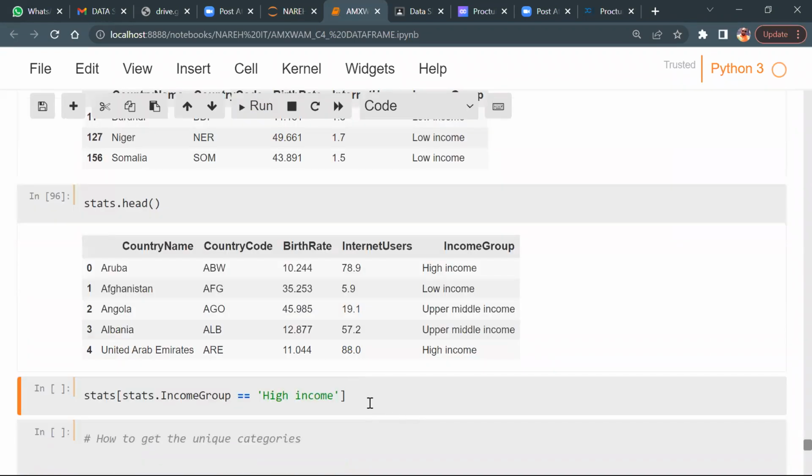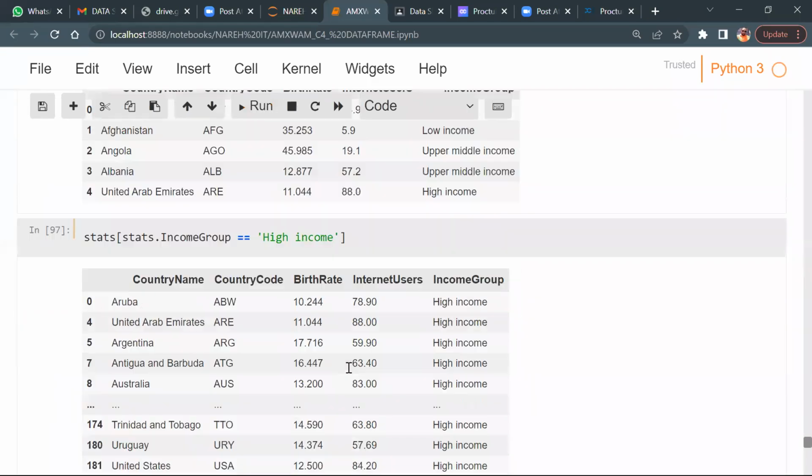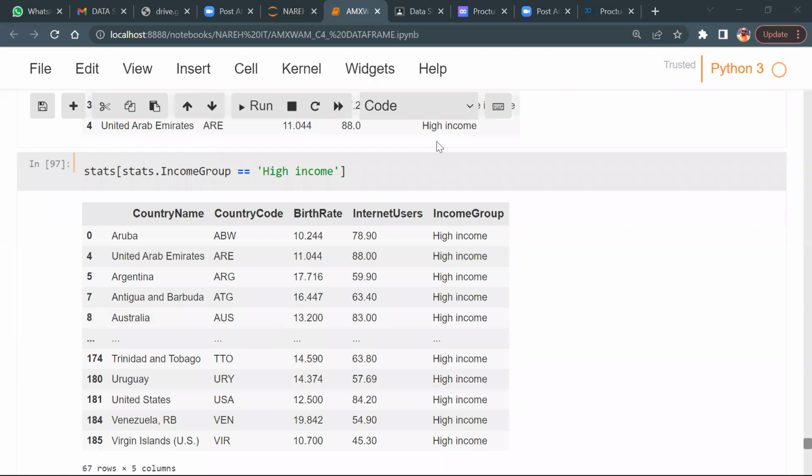I wanted to know only high income group people. Stats income group equal to high income. Let's get this. Clear, guys? Understand up to this one, everyone?